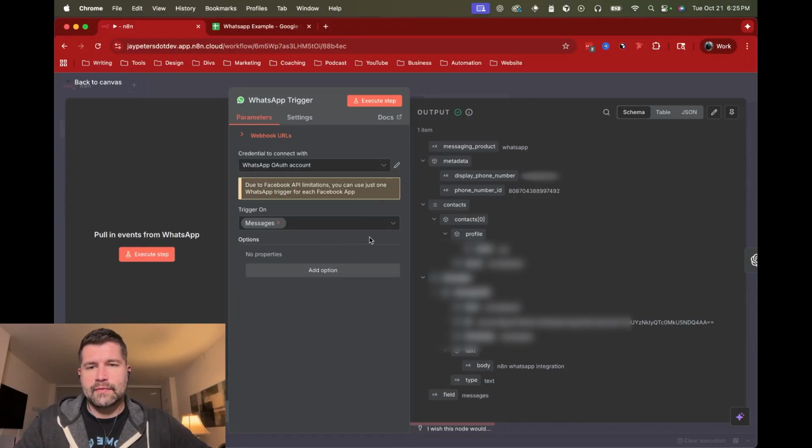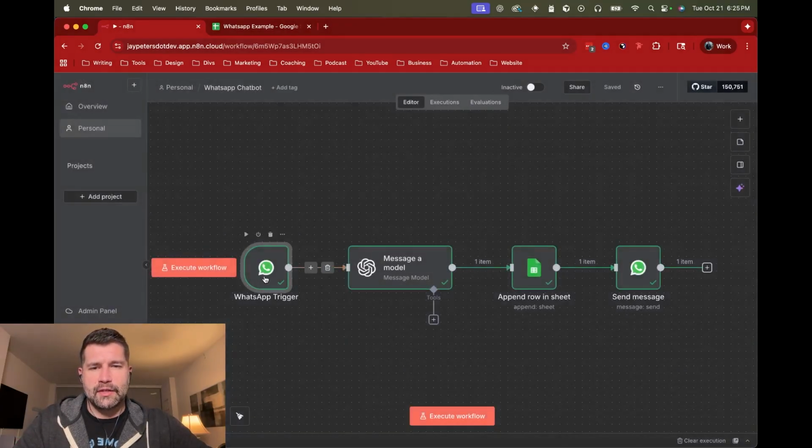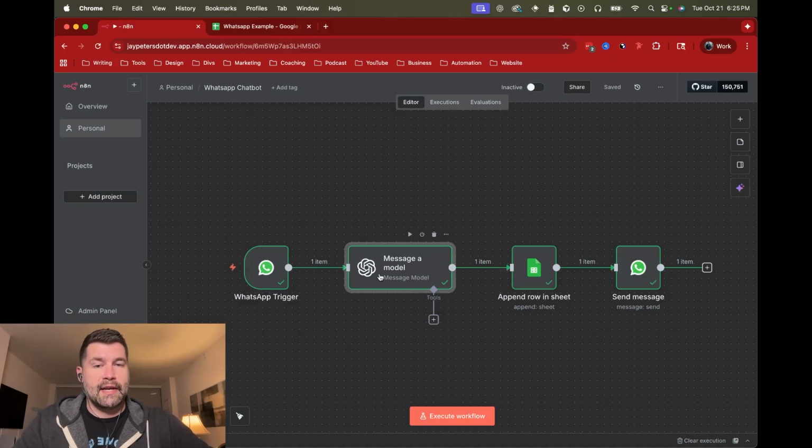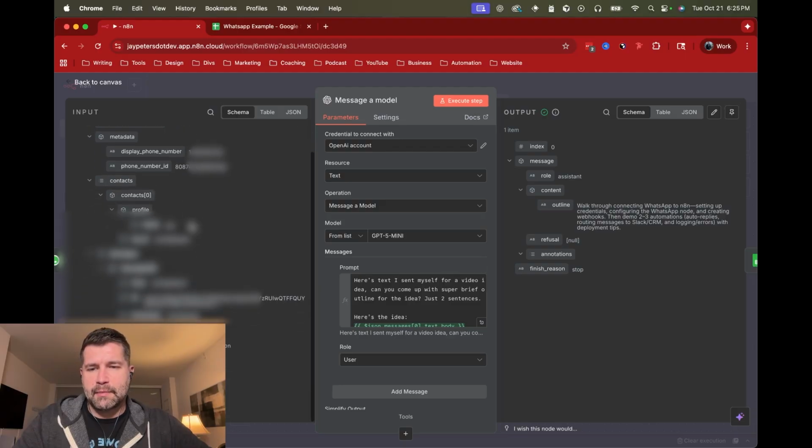That's all I've done there. So I've got that connected. So that way, when I message it, I can do execute workflow, and it will be listening for that trigger to the WhatsApp message. So then after that, I just take the body of that text message, so the body down here, and put it into this template.